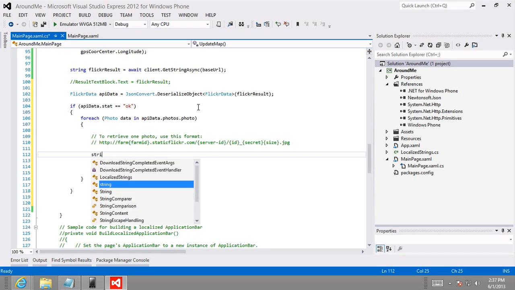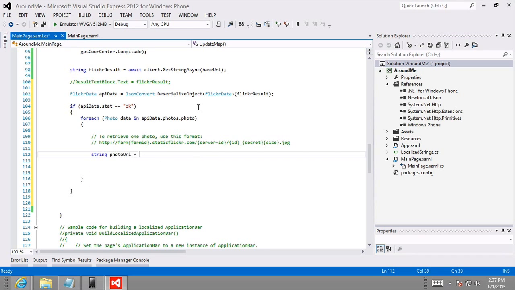We're going to go string photoURL equals, and we'll give it all that, but we're going to replace all these little thingies here with replacement numbers. Server ID 1, ID is 2, the secret will be the 3, and then the size. For our purposes, we're only going to grab out the _n size for now.